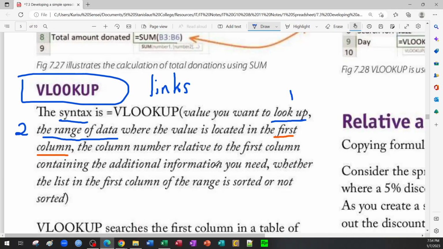But note, this is why I underline it in red, so that you can differentiate between the syntax. For this second syntax, when you're looking in this range, it only looks at the first column. Remember that. We're going to come back to that later.